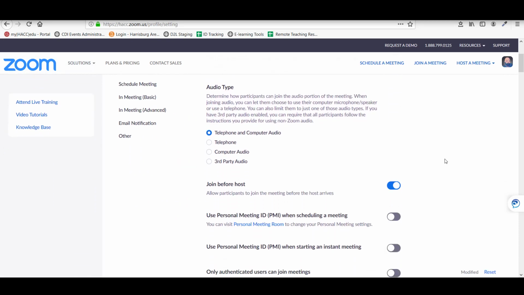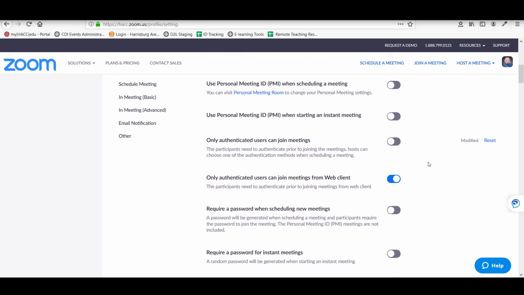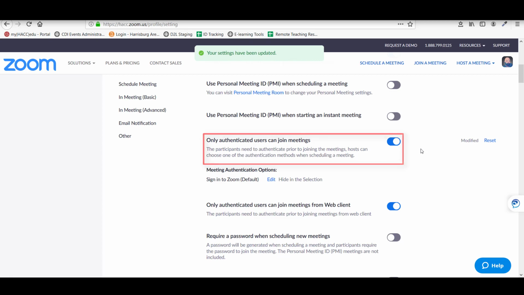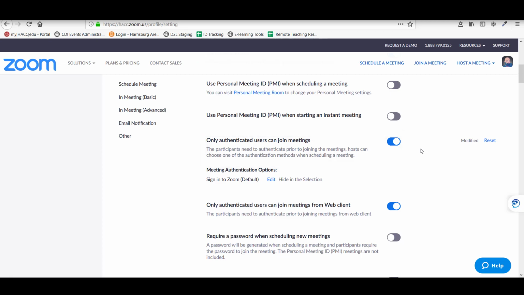And we're going to scroll down to the area that says only authenticated users can join meetings, and we're going to turn that on. What this means is that only those with Zoom accounts can access your meetings. So anyone that tries to access that isn't registered with Zoom won't be able to get in. And if you'd like, you can edit what the students will be able to see when they attempt to sign in, and you can remind them to log in with their HACC credentials. Additionally, you want to make sure that the next option down is selected, that only authenticated users can join meetings from the web client as well.